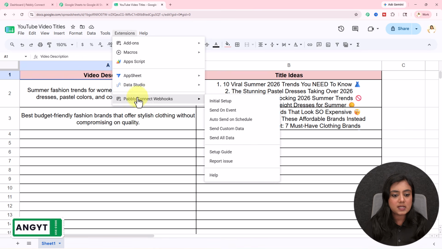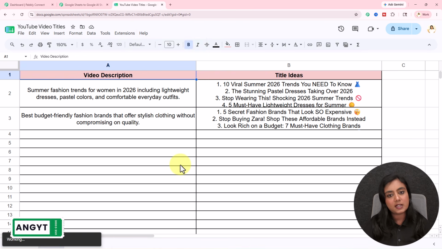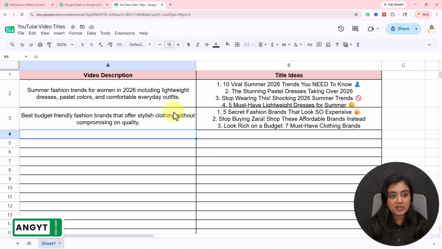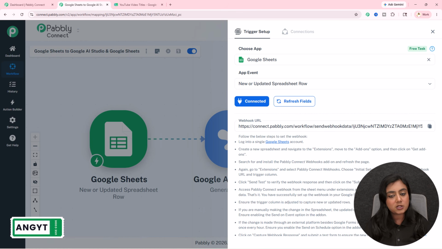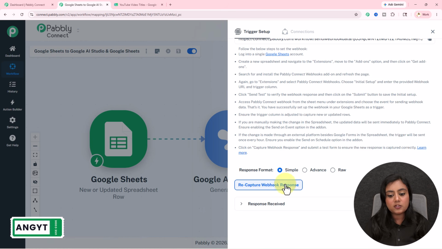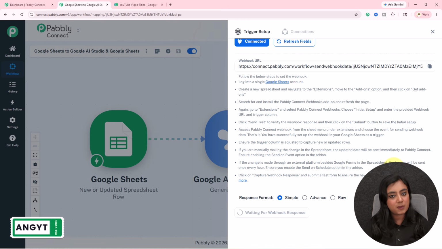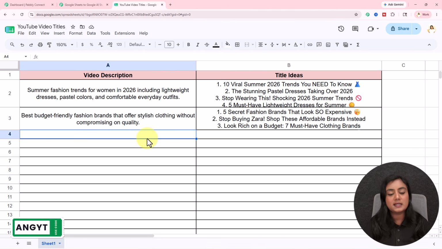Go back to extensions, Pabbly Connect webhooks and click on this send on event option. Now after doing that, we are going to enter the new idea in the spreadsheet and check whether automatically my trigger captures a response or not. Over here in the trigger, click on this recapture and yes button. Now it says waiting for webhook response. Now let's add in the new idea in the spreadsheet.